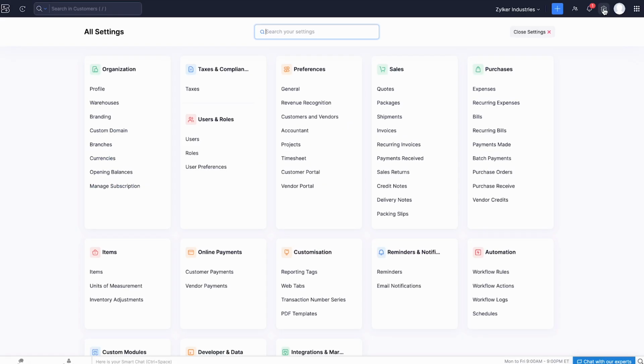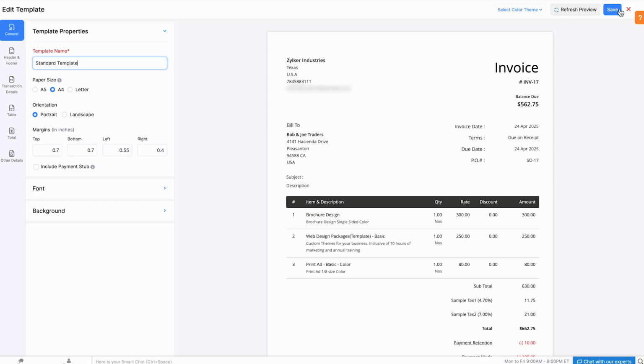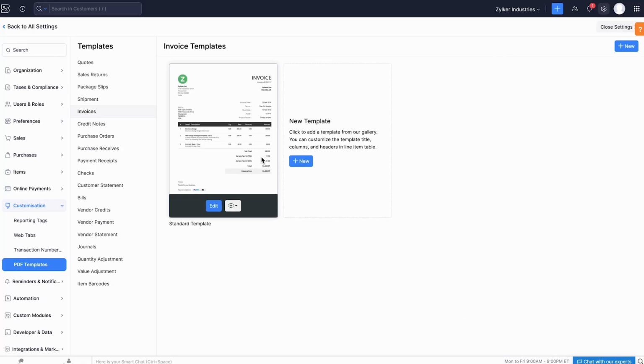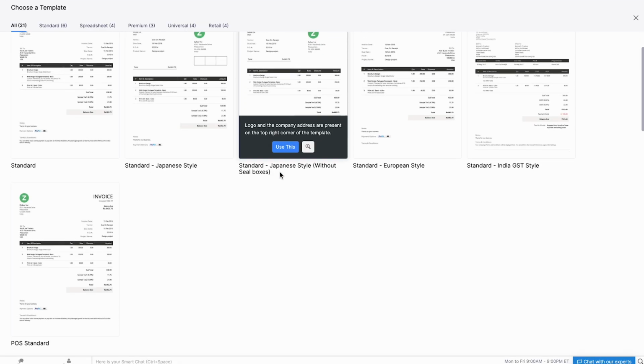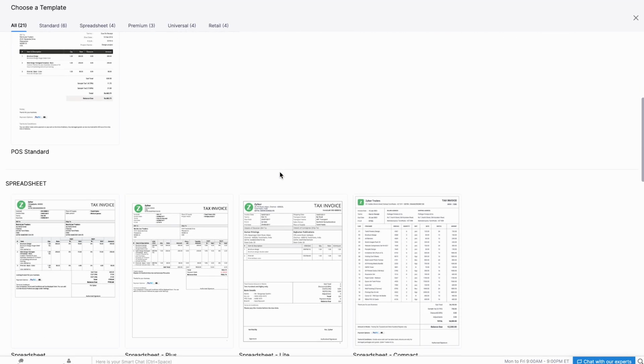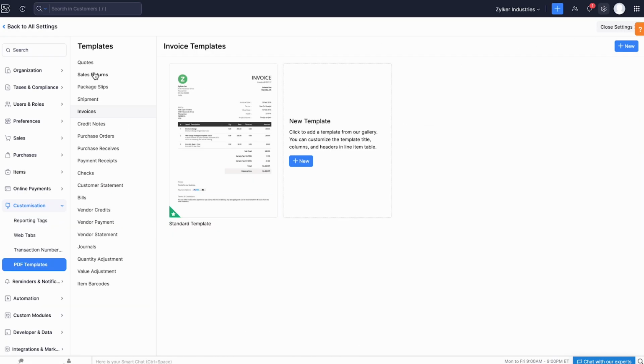As for the template customization, Zoho Books allows you to either make changes to the existing template of a transaction. This can be done by navigating to Settings, Customization, PDF templates, and editing a template, or you can utilize one of the multiple template options already available within the application for the transactions recorded. So this template customization is available for all the transactions that you record within the Zoho Books application.